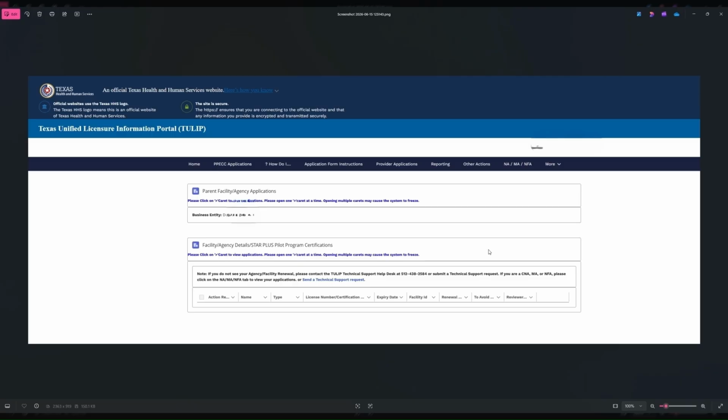Let's say we are ready now to do the application. What we will do right now is to click here, which is NA, MA, NFA. You click here and you start the application process. This video is to walk you through how to create your password. The next video will be on how to do the application process.